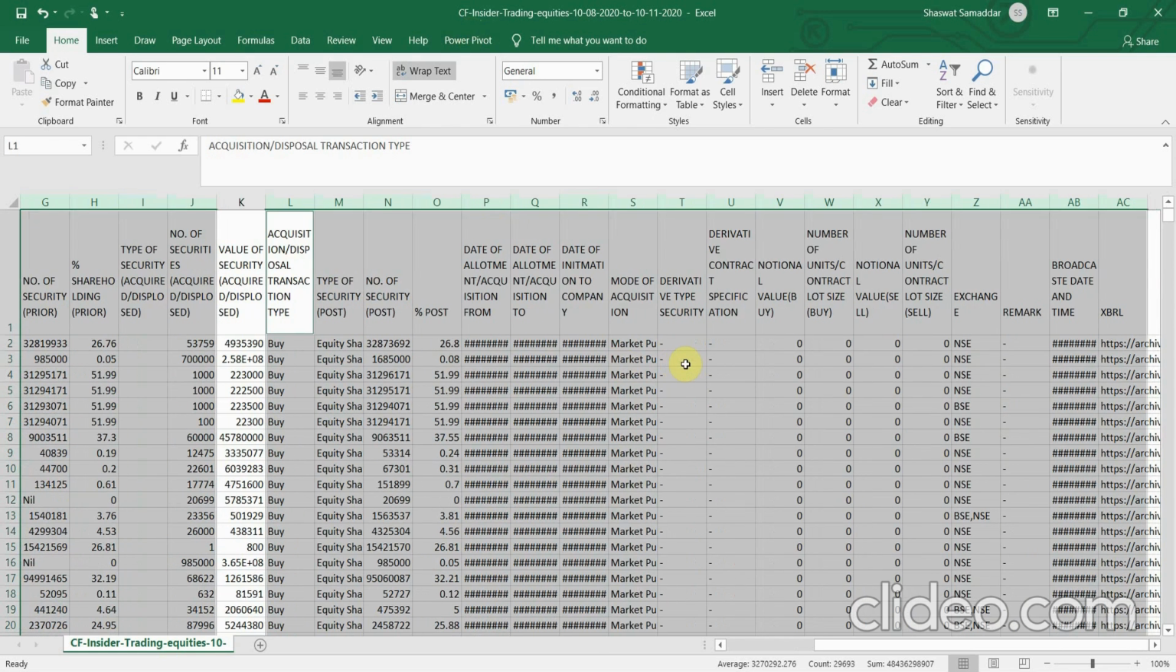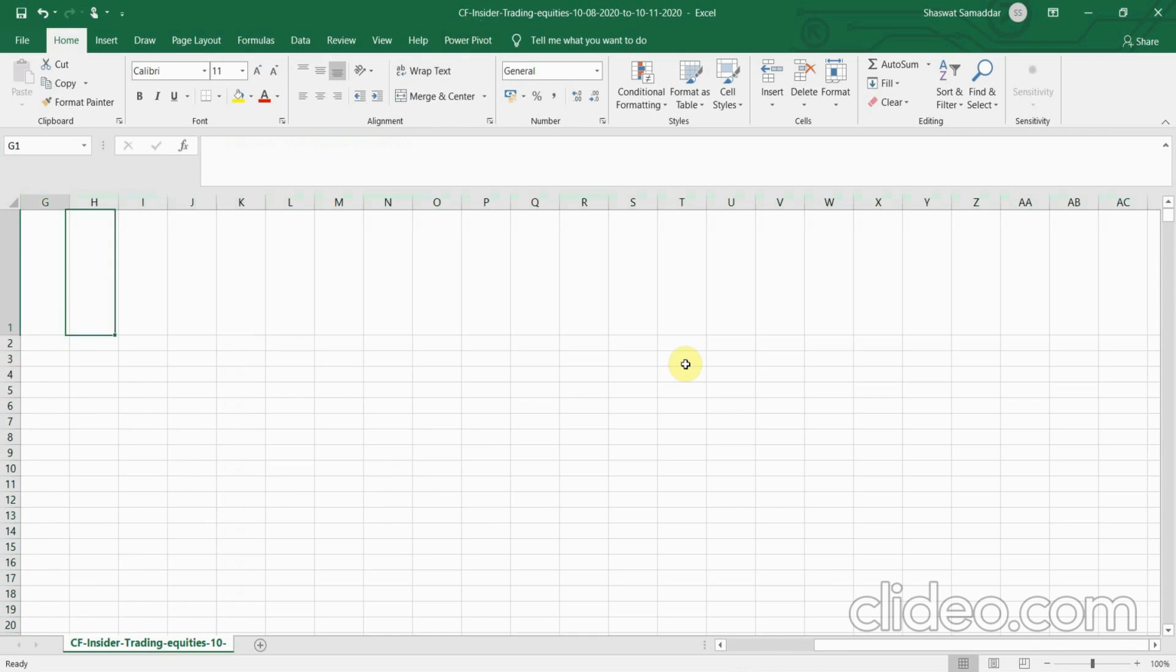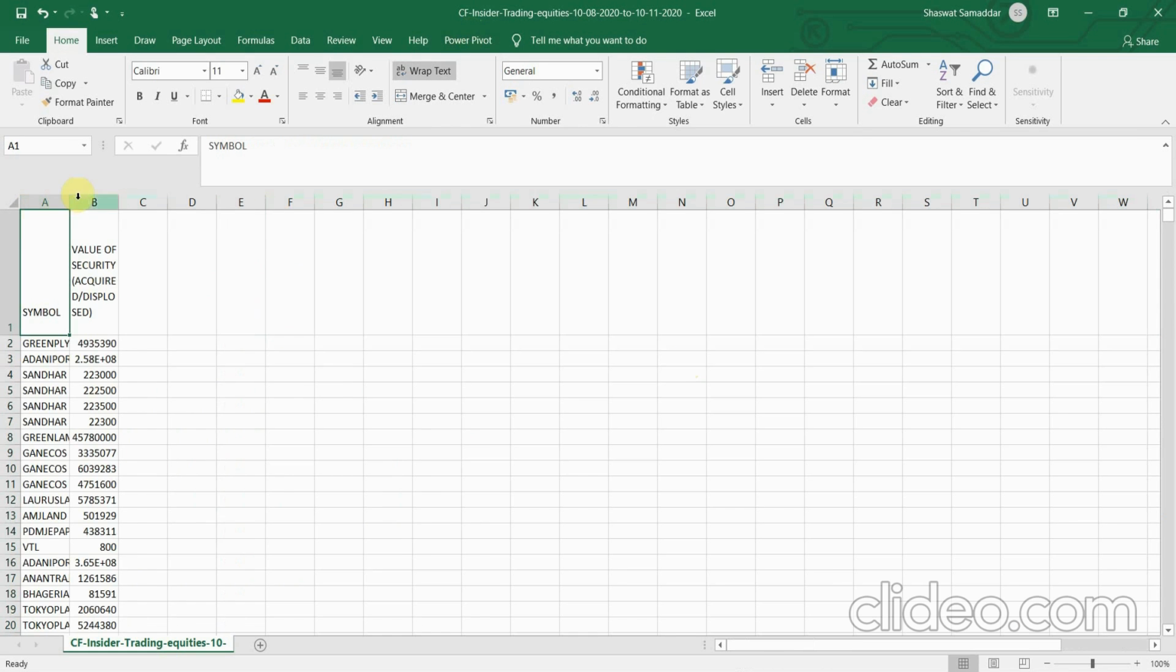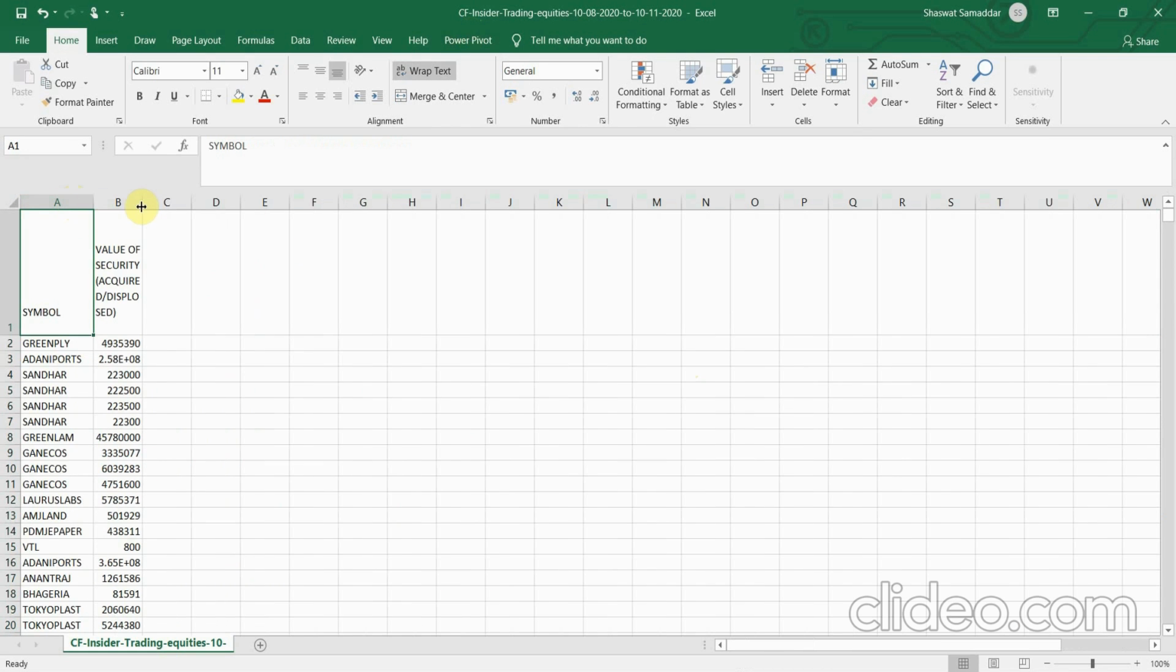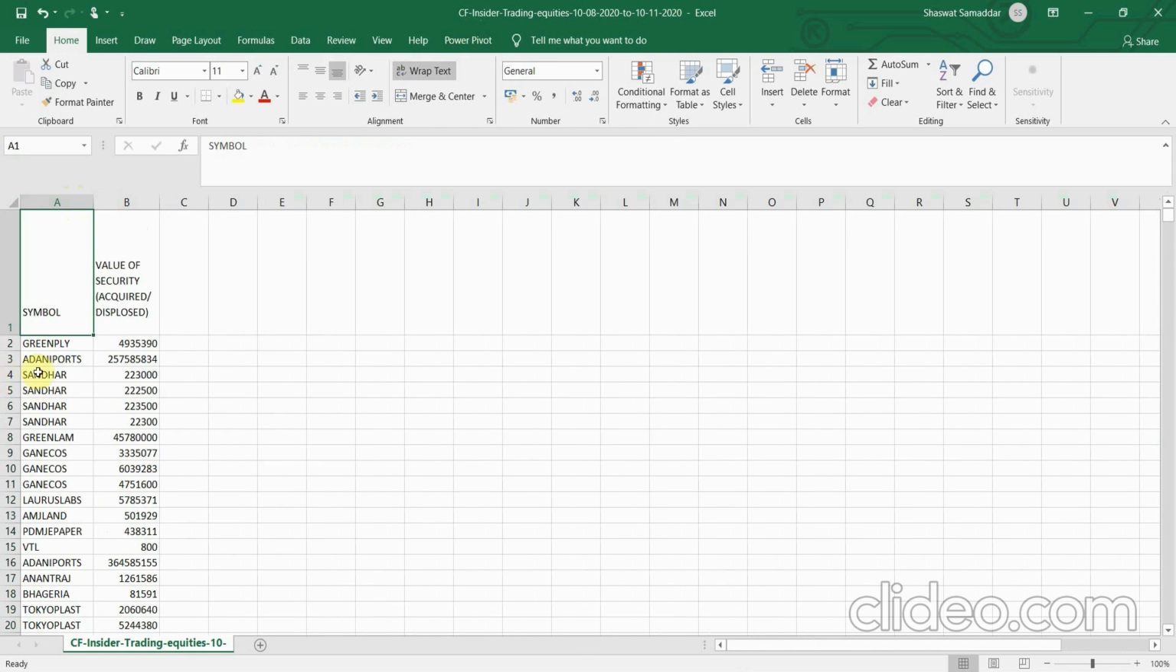Once we have done that, let me widen the columns. As you can see, there is a redundancy in the symbol column, that is the first column, A column. There is a redundancy in the names of the symbols. As you could notice, the fourth, fifth, sixth, and seventh rows have Sandhar as their entry. Doing further analysis would be difficult if there is redundancy. What I want is a consolidated form of the data of this particular table.